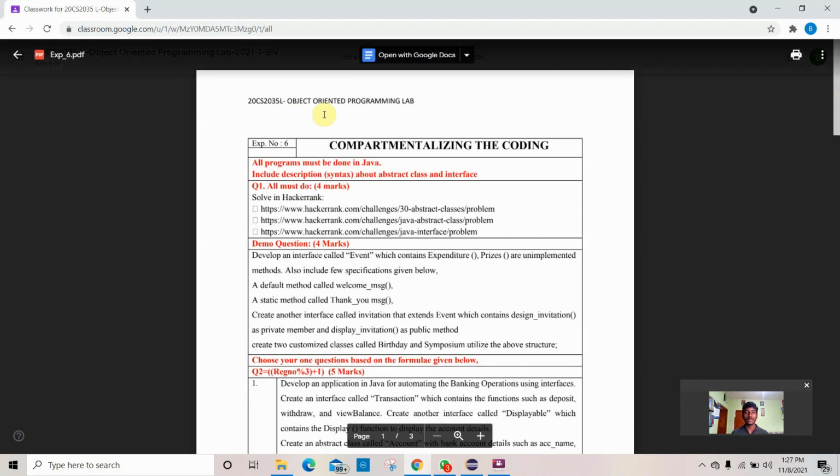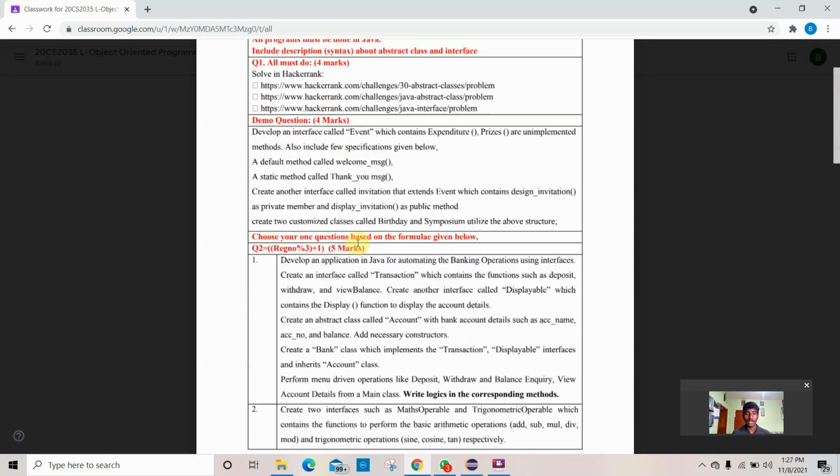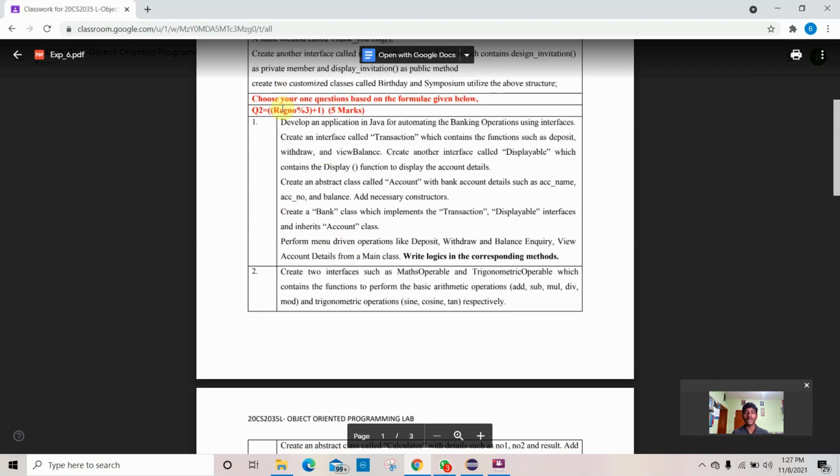Today we are going to see Object-Oriented Programming Lab, Compartmentalizing the Coding, which is experiment number 6. We've got to do 4 HackerRank questions I have done in my Word document. Now let's go to the questions here. Choose one question based on your formula.